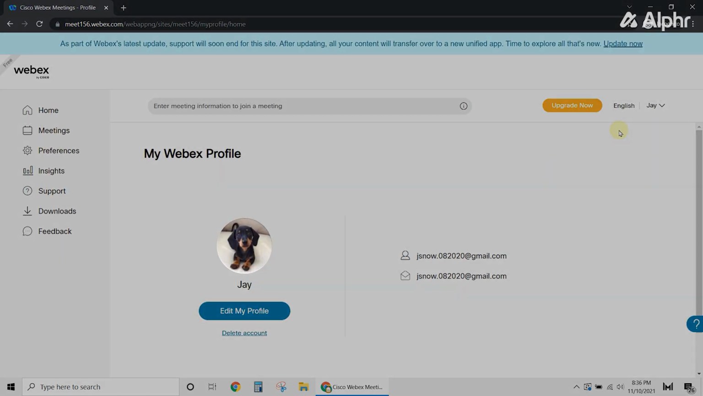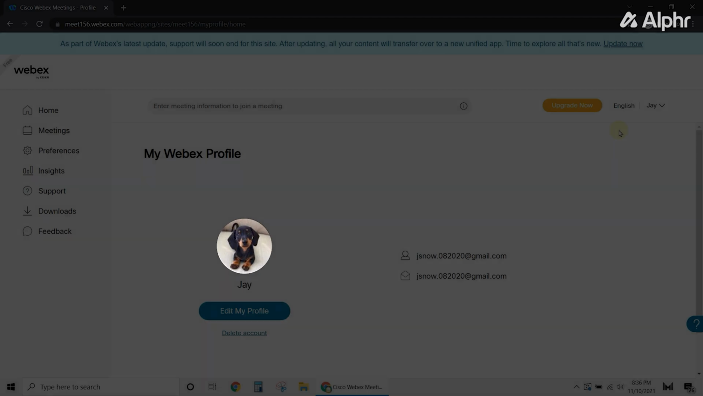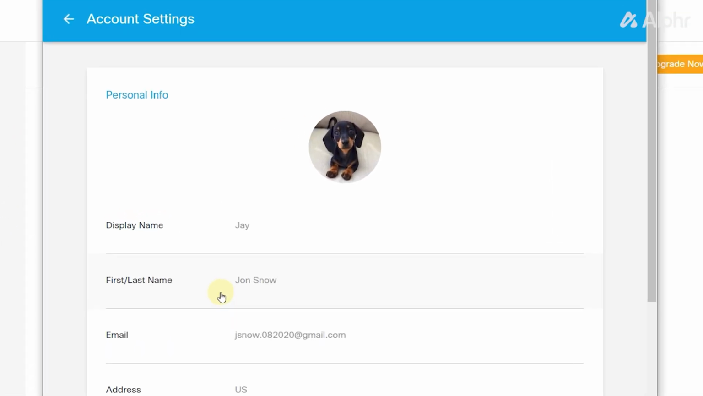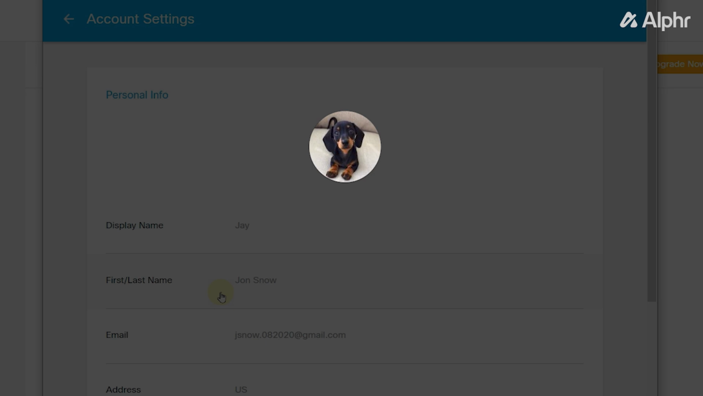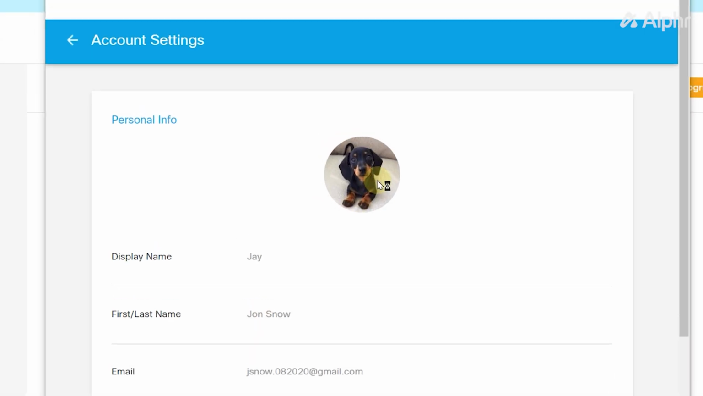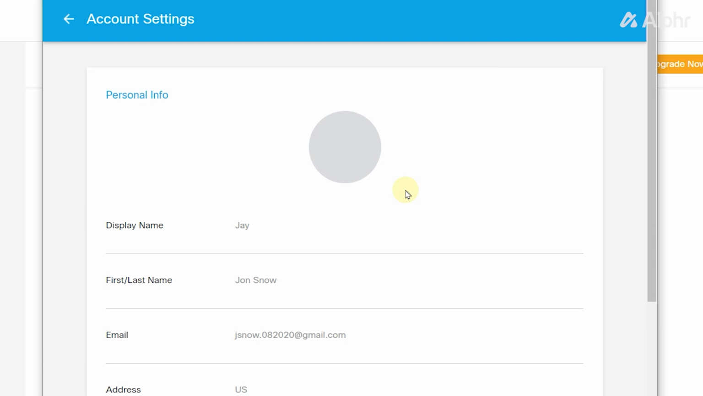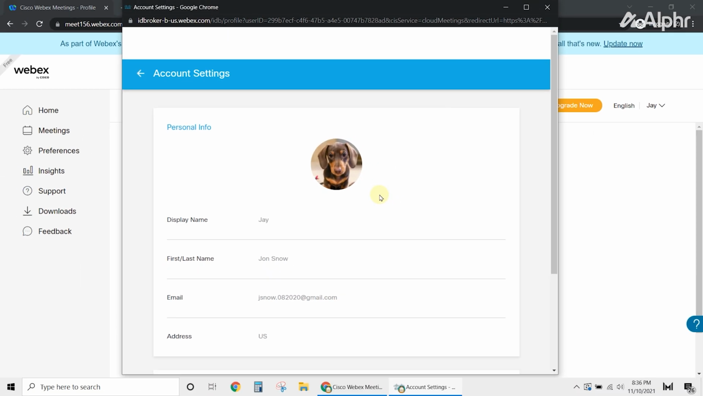Next, hover your cursor to your profile icon and click Change. Once your account settings pop up, click your profile icon once again and select which image you'd like to choose as your profile picture from the File Explorer. And you're done.